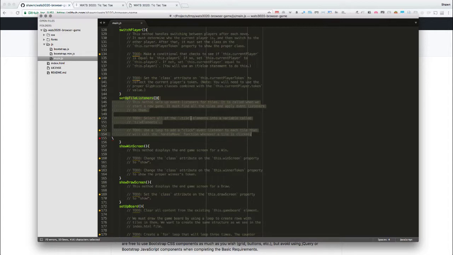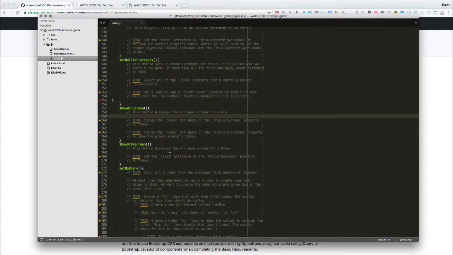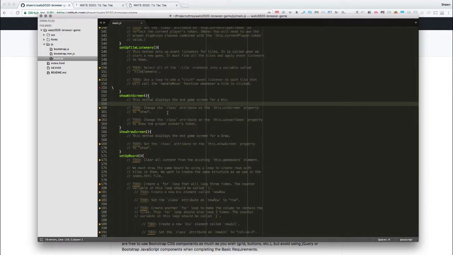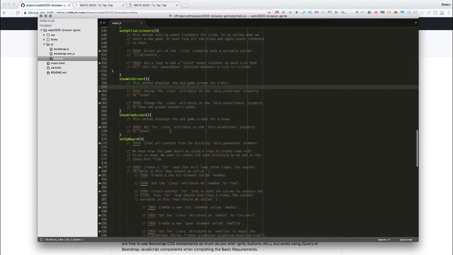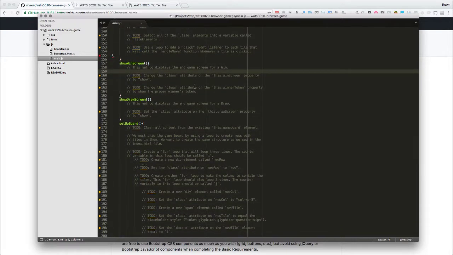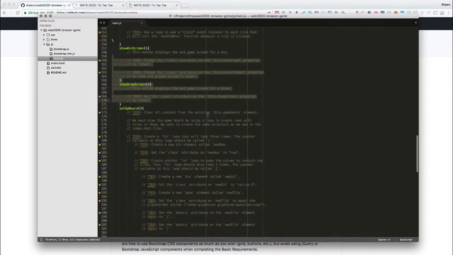So we'll have to create a little something that will set up the tile listeners there. And then we will show the win screen or show the draw screen. So that would be just a little function to add a show class to those elements in the HTML.